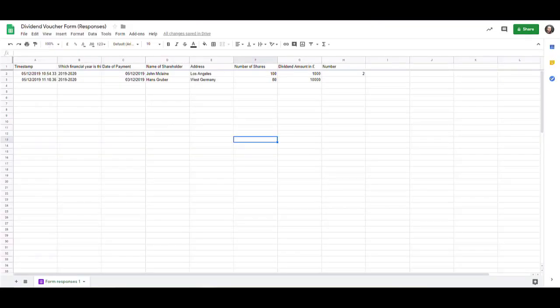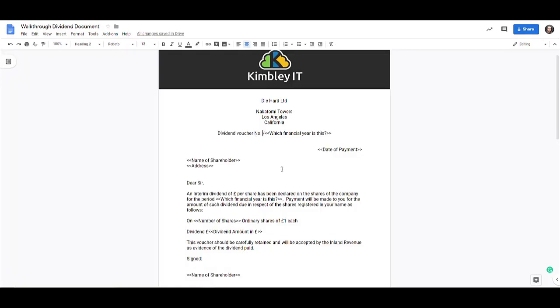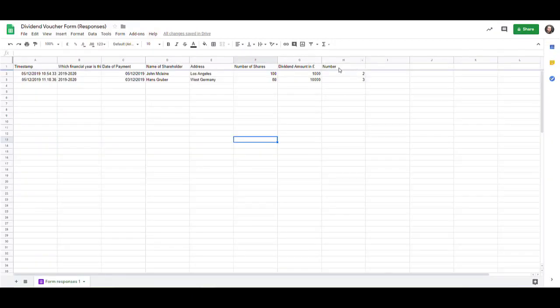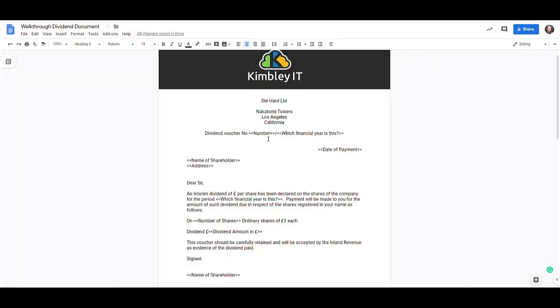That automatically enters that now into the sheet, and you can see there, number 3 has been added incrementally. So the script has run and it's seen that that number is 2, and then it said the next number is 3, so it adds that 3 automatically. And we've got dividend voucher number. That's going to be arrow arrow number arrow arrow, which is the tag, and the tag will be the name of the field, which is number, so I know that that's the correct tag. And now when this is merged, that number will go there, so that will automatically generate the next number.